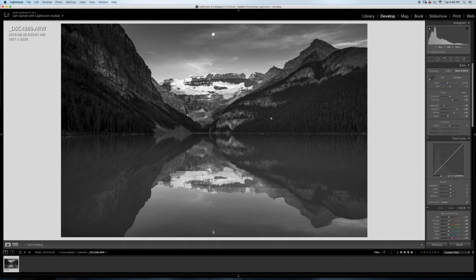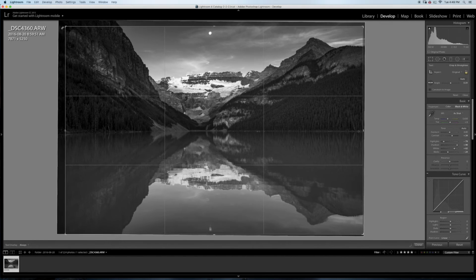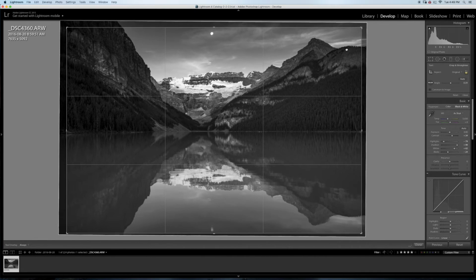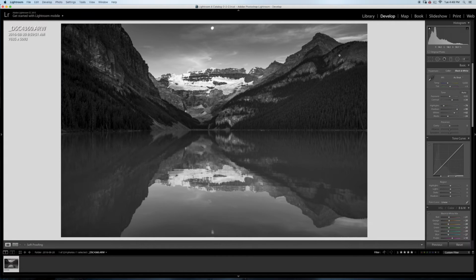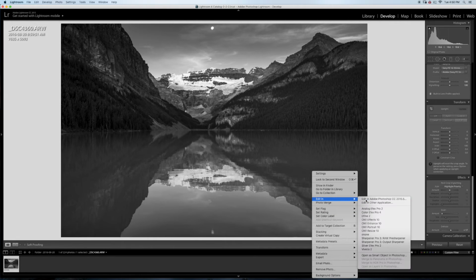Here we go. And I'm just gonna crop this a bit because I want it to be symmetrical. Like so, really nice. Okay, now I'm gonna go into Photoshop and I'm gonna go edit in Photoshop.